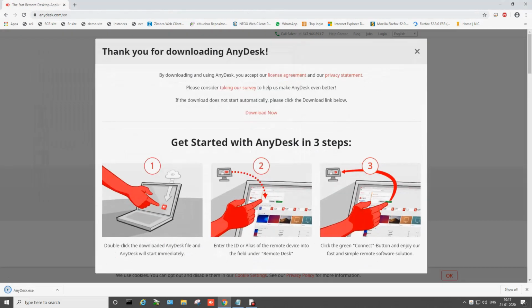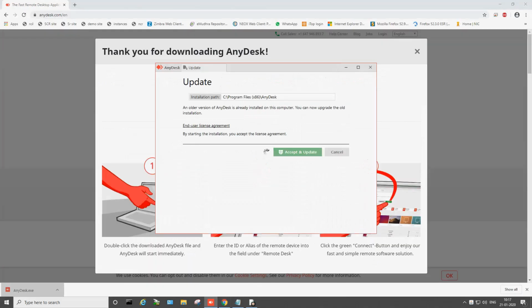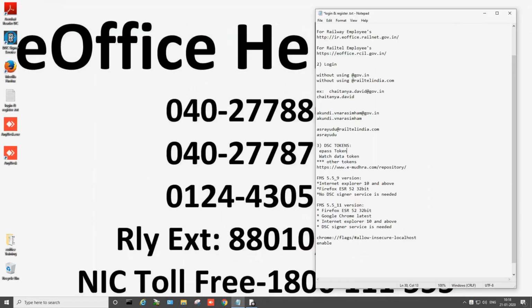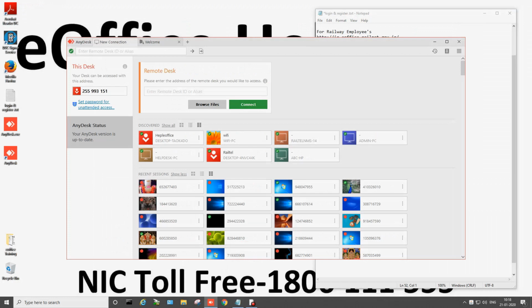Save the file if you want. I saved the file. Open this. Accept and install, generally it will ask. Since I already have AnyDesk in my system from earlier, that's why it's asking for an update. So after opening AnyDesk, you will be asked to provide this number. Just provide it to them. They will support you remotely. Thank you.